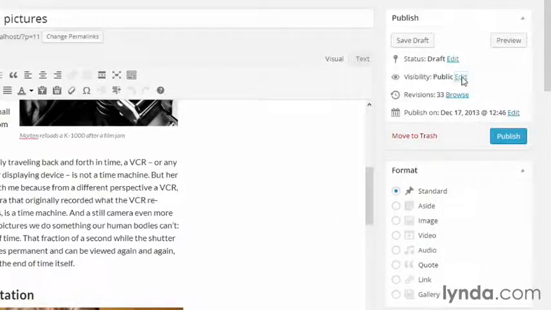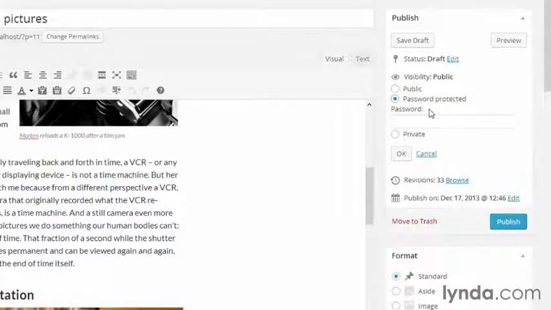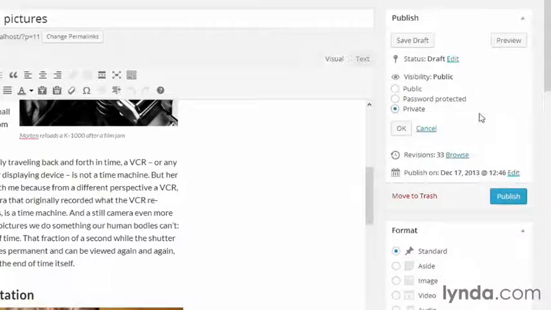Next, you have Visibility. Visibility is split between public, which means the post is public and anyone can see it, password protected, where you enter a password and then people are prompted to enter a password to be able to see the content, or private, meaning only people with login access to the site will be able to read the post. Which one you choose here depends on what type of content you're publishing.